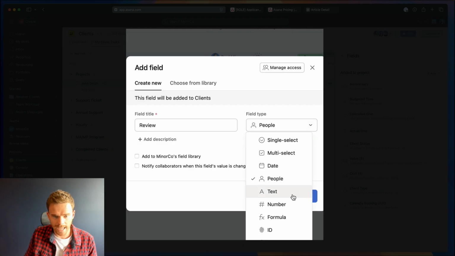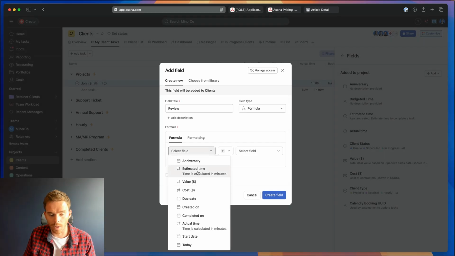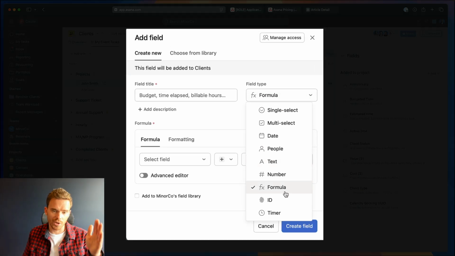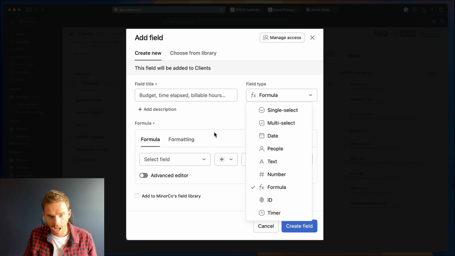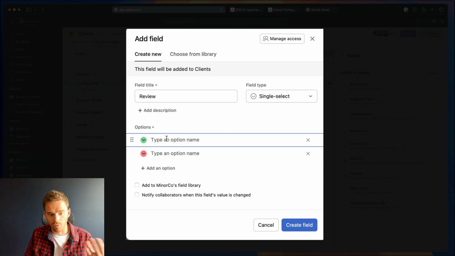Fields can store text, numbers, or even formulas, actually. And this is really cool if you want to multiply different values or do addition and subtraction. You'll also find options for storing IDs and even creating timers. But for this simple example, we're just going to do a single select drop down. So we'll call that review. And here I can create my drop-down options.